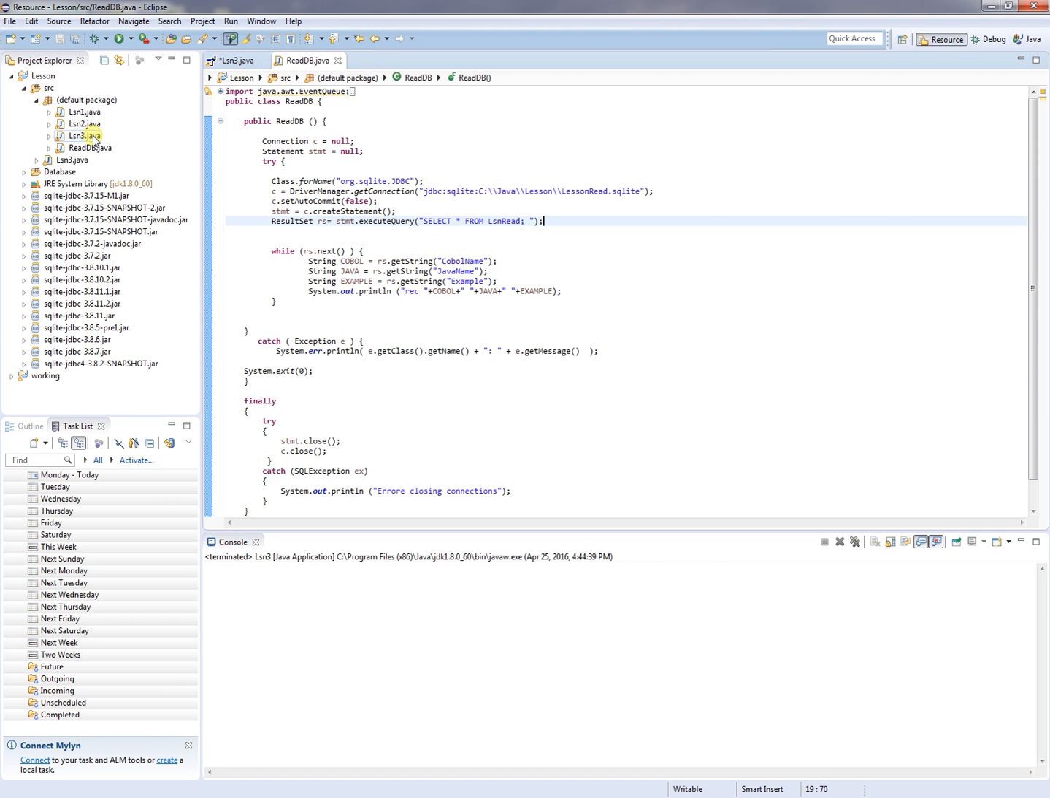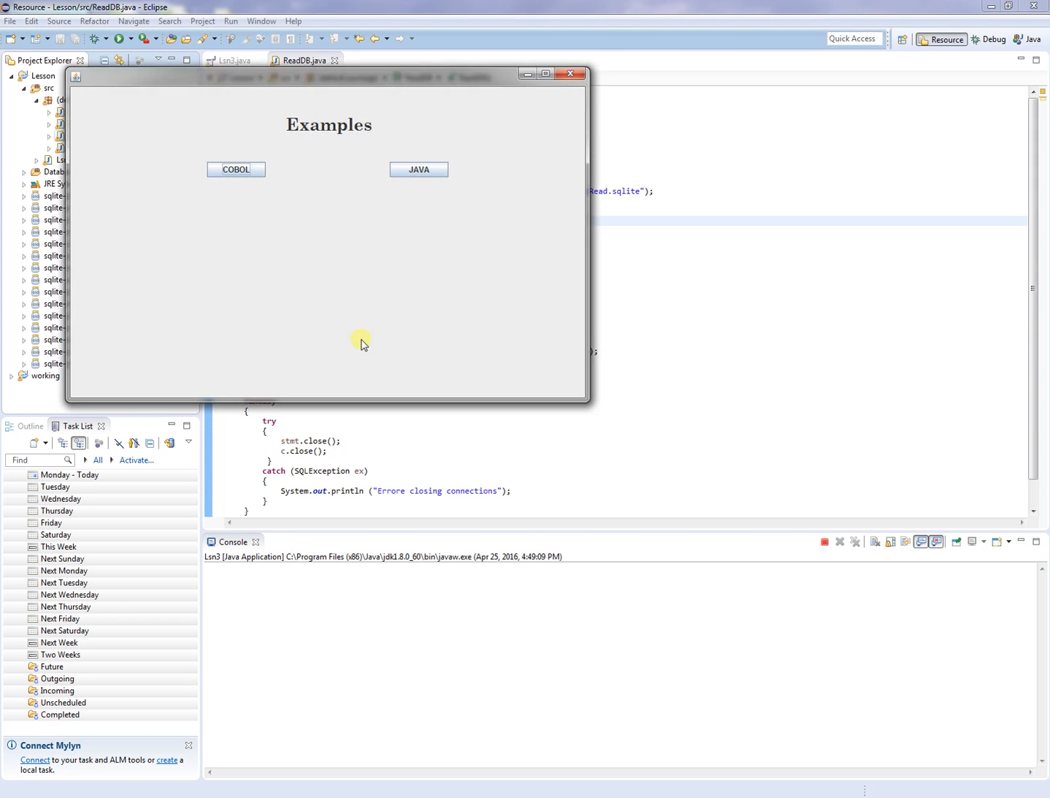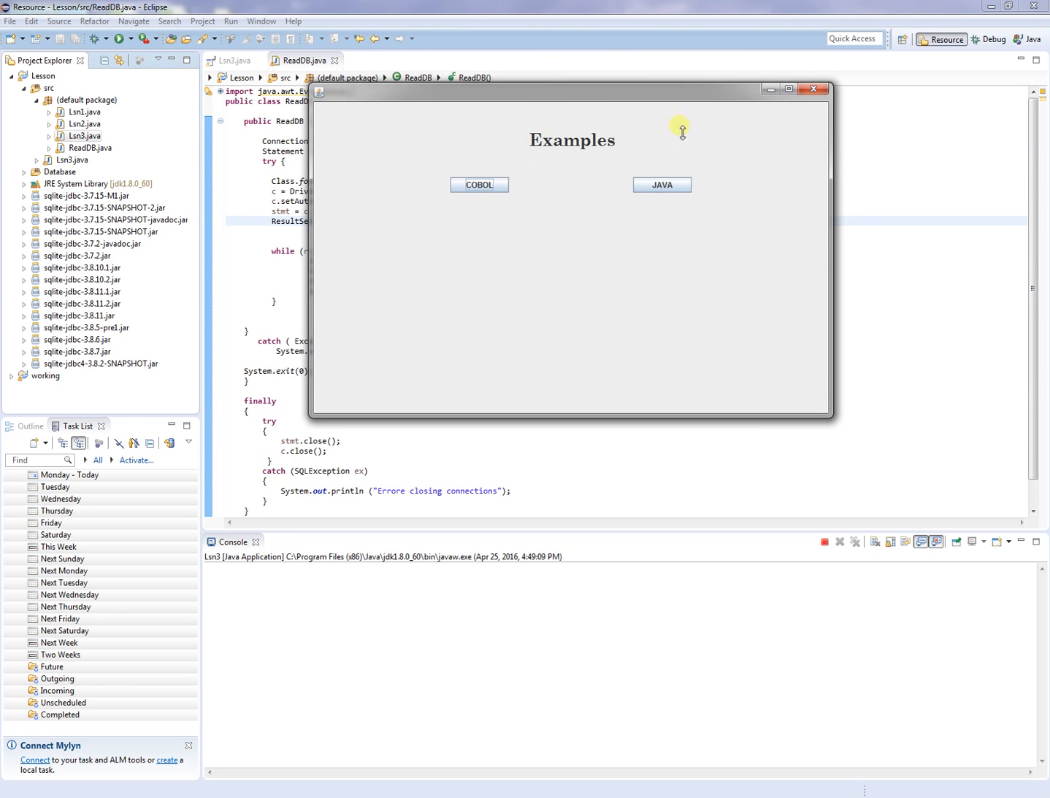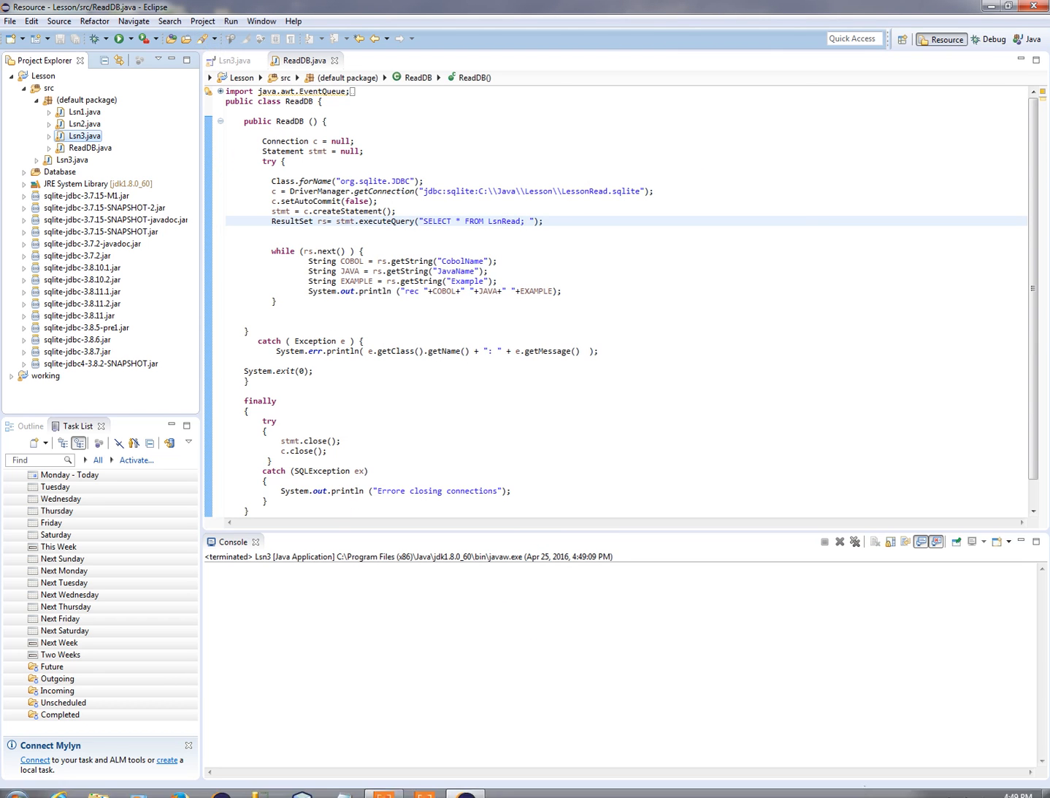So I'm going to come over here to LSN3, and I'm going to right click, and go down to run as a Java application. So I'm going to left click on this, and it should run. So now here we go. This is where it is, and I click, but nothing's happening. The reason nothing's happening is to get this to work.